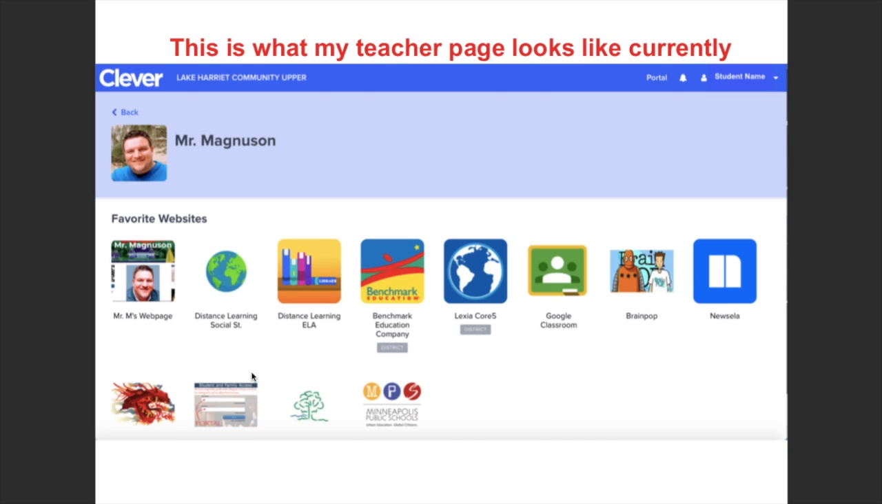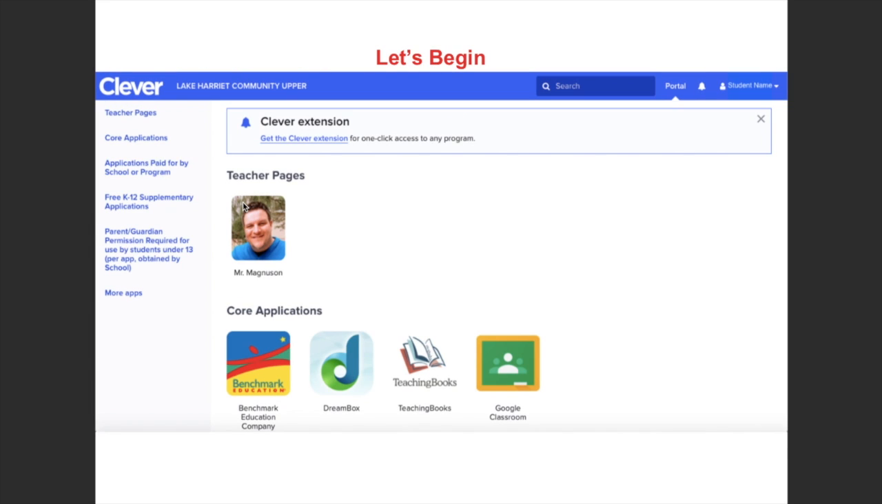But going back for a moment, if you did go to my teacher web page, you can see all the apps and websites that I have there. I just have them collected in one place. I'm going to do another video on Lexia Core 5 and BrainPop and Newsela. Those are other applications that can only be found by going to my page. So let's begin talking about Google Classroom. We're going to click on the icon and log in.